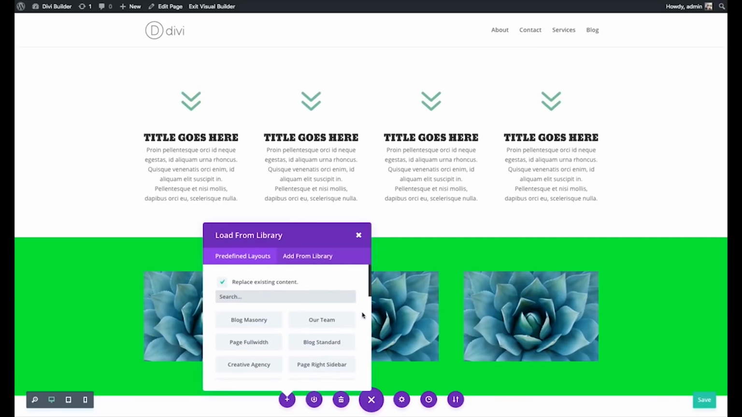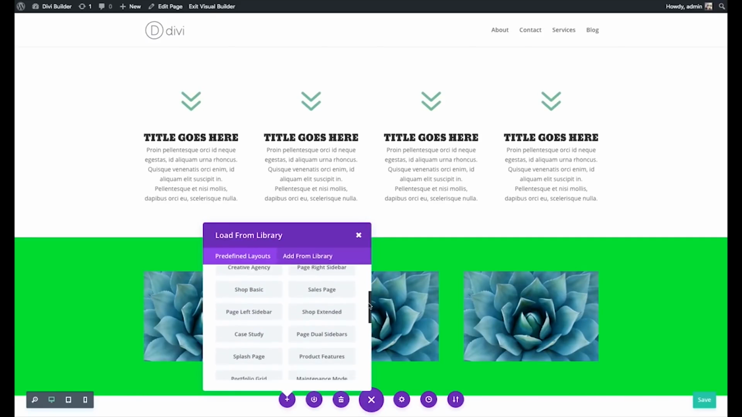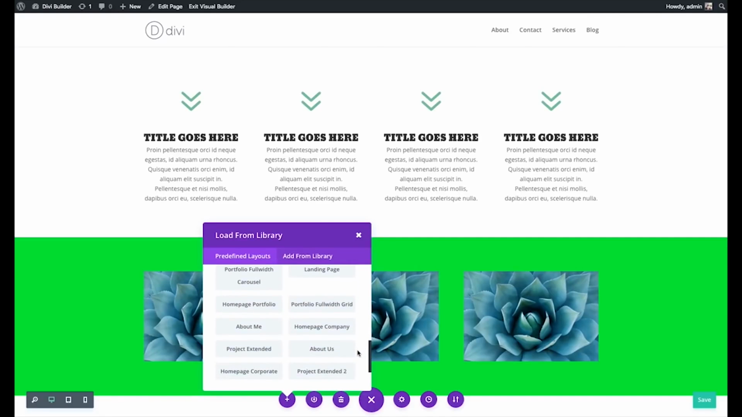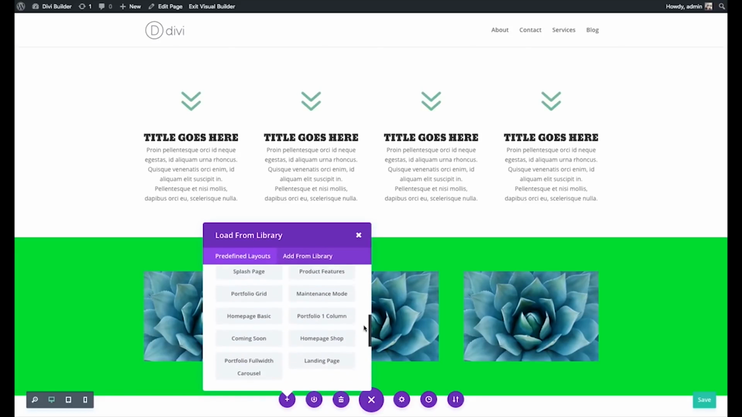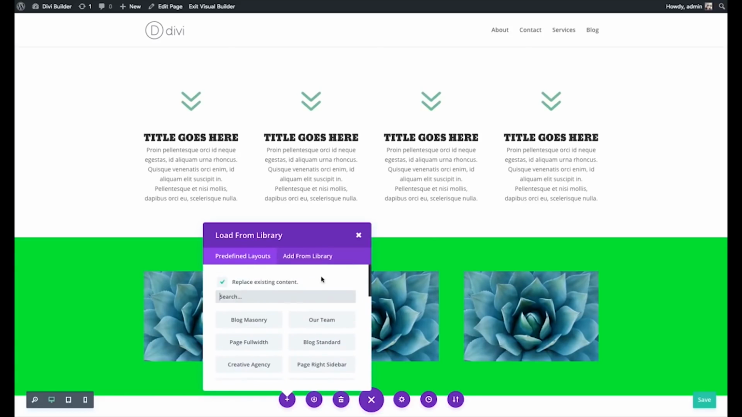So I could bring this up and load one of the predefined layouts that come with Divi. So we have lots of great stuff here that you can use as a starting point. And it's a great way to start off, especially if you're new to Divi, to just load up your new page and add one of these pre-made layouts. You can search them too.